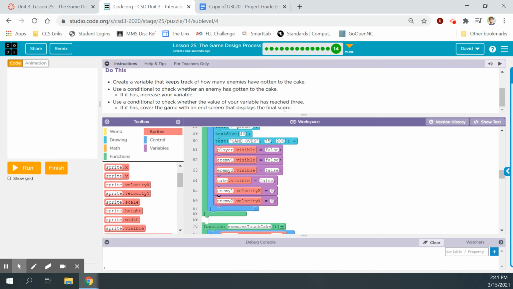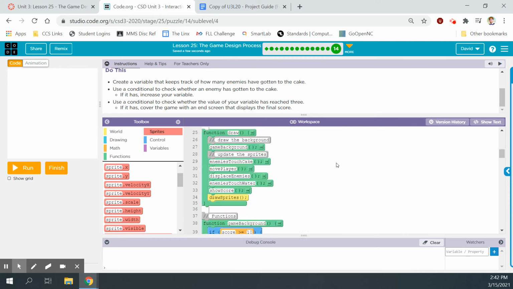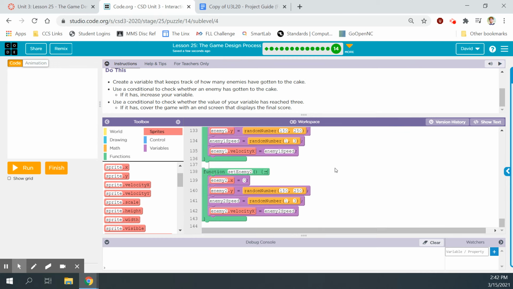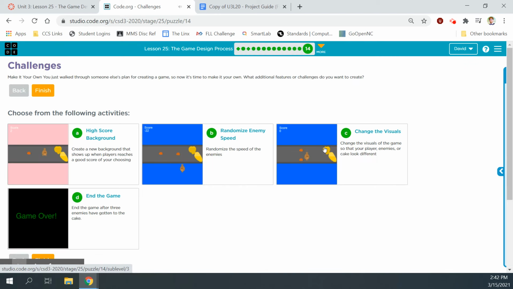Use a conditional to check whether the value of your variable has reached 3. If it has, cover the game with an end screen that displays the final score. Okay, perfect. All right, so we did it. And we did it in 143 lines of code. Not too bad. So we'll finish right there. Continue. And that's it, guys. I hope you enjoyed this lesson as much as I did. See you next time.